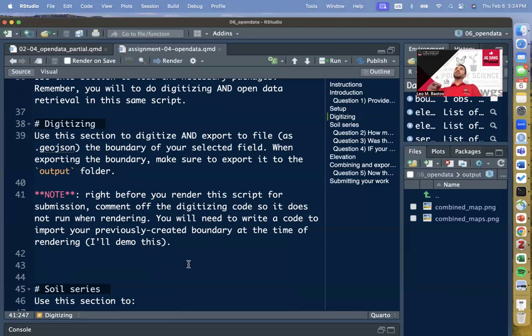If you remember on the digitizing exercise, after you do the digitizing, we export that boundary to file. So on this script, I want you to have the code for digitizing, and I want you to export that to file the first time around. I'm saying this because the way that you're going to submit this script is by rendering. And if you render and it has that active digitizing code, it's not going to work. So the first time you do this, you have the active code, you do the digitizing, and export that product, the boundary, to file.